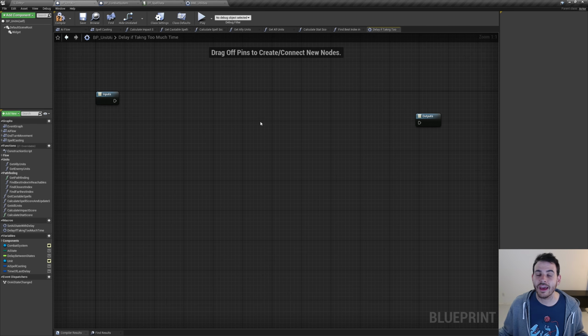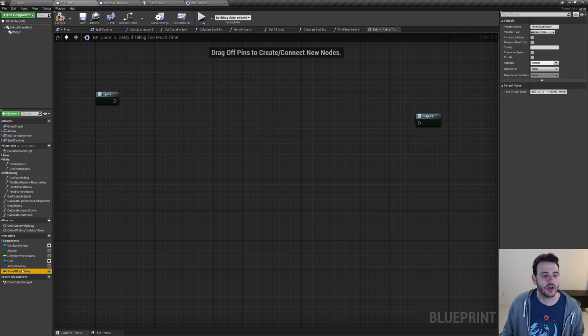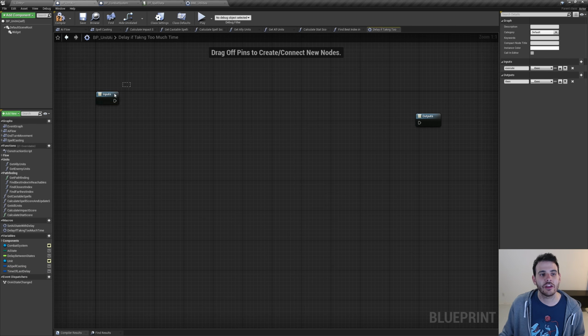But to be able to detect if the code is taking too much time, we need a new variable to remember when is the last time we called this delay function. So what I did is just creating myself a new variable right here in the bottom left, the time of last delay. It is of type date time, and that's going to remember the time at which we called this function. And then I also added an input and an output pin, both execution pins.